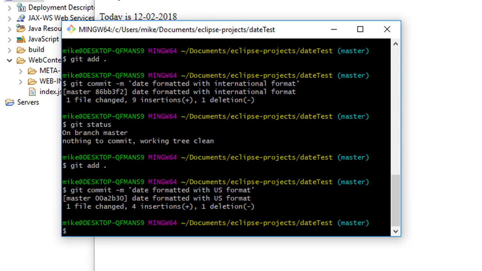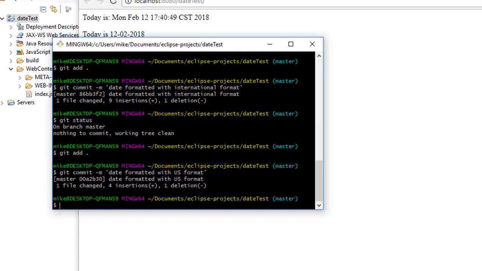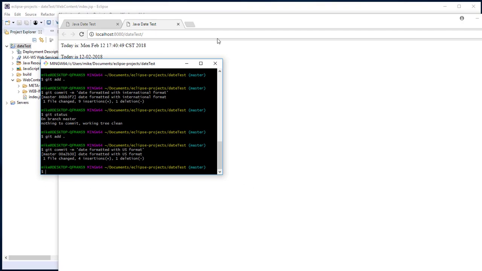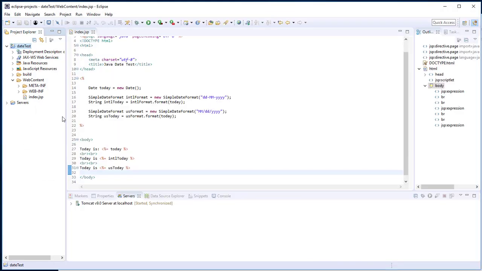And at this point, it's working with Git, just like we did before. I would create a remote repository on GitHub, I would link this to that remote repository, and then I could push it up. But for right now, we're going to manage our project using Git Bash, just like we've been doing, and using our Eclipse editor for editing the code.